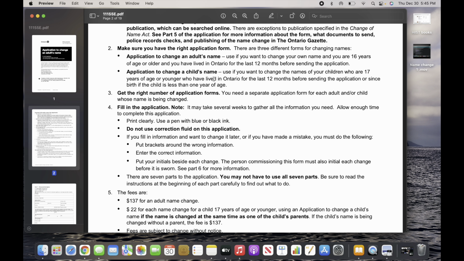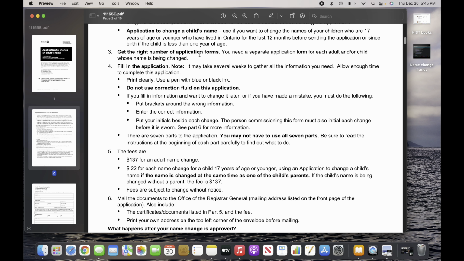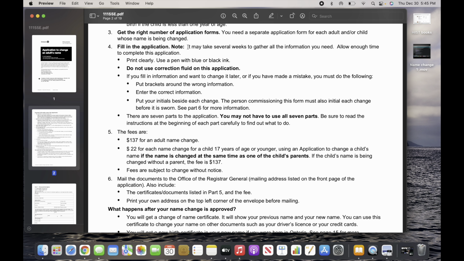If you're changing a child's name, then your child should be 17 years of age or younger. Same thing, they must have lived in Ontario for the last 12 months. So get the right number of application forms. If you're filling, let's say, for yourself and for your child, you need two separate applications for you and your child. Make sure you allow enough time to complete the application, because as it states here, it may take several weeks to gather all the required information to finish this form.